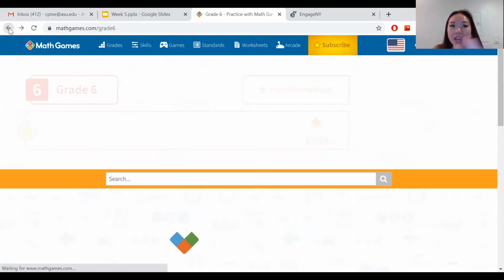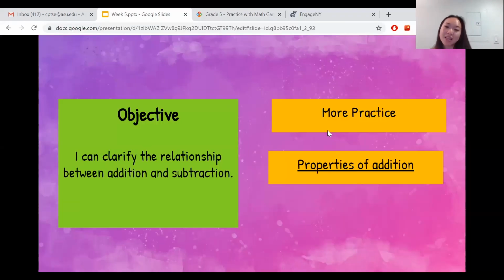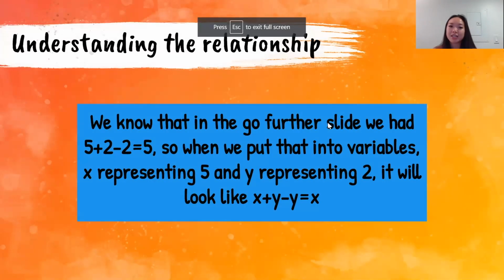It's not very fun and interactive and doesn't have that many characters like some of the other ones that we've done, but this one is super beneficial for you if you wanted extra practice along with learning a new section. So if we go back to the slides here, today at the end of the lesson, our objective was I can clarify the relationship between addition and subtraction. So that's what we did when we did our more practice of them together, and we understood the relationship of the formula that was x plus y minus y equals x.